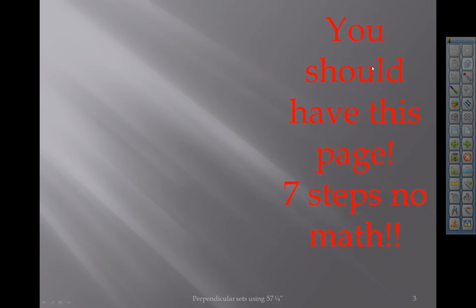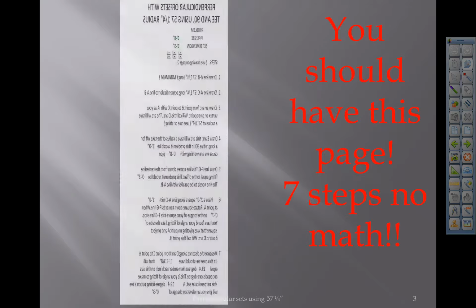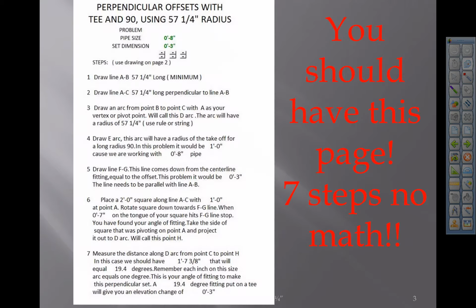You should have this page. It has 7 steps with no math. We'll walk you right through it. Eight-inch pipe, 3-inch set. Using a T. 45 will not work.